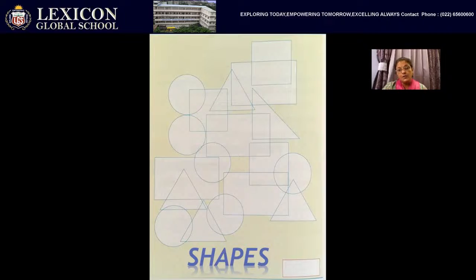Right now, if you can see the screen, there is a design on the screen which has a lot of shapes. If you see them properly, you can see circles, squares, triangles, and rectangles in that design. So these are basically the shapes that we are going to learn about.